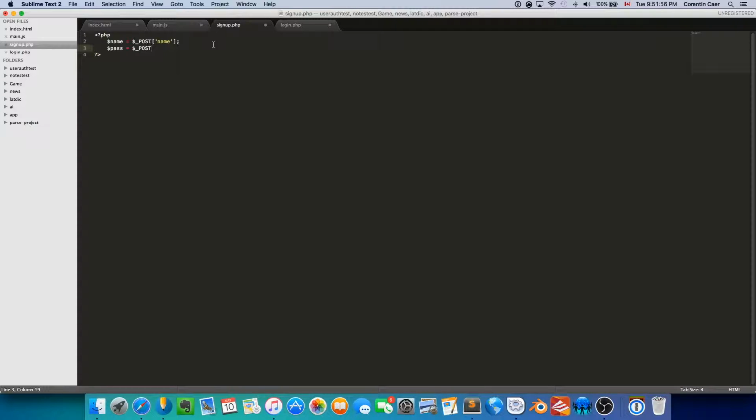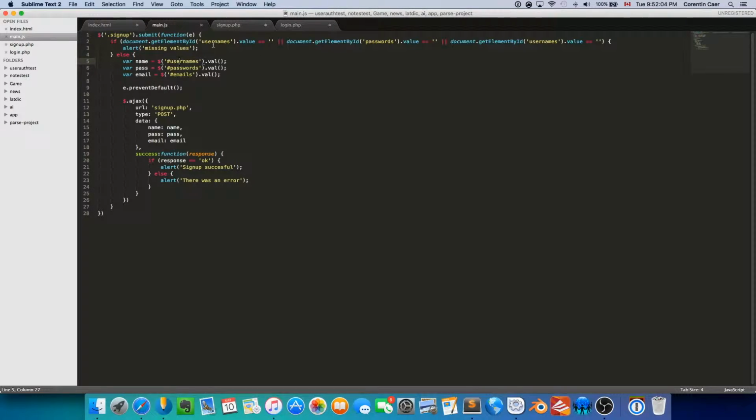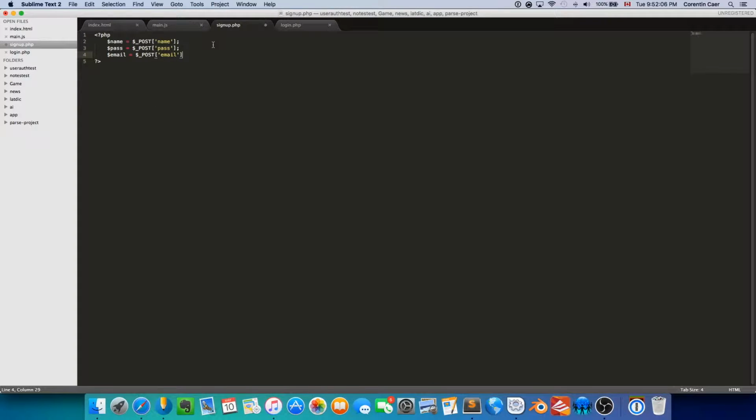So now I'm going to do the same for all of them. Just make sure that you have the right names, because otherwise it will not work. It is case sensitive. Alright, so now we're going to connect to the actual database. I have a tutorial, and I'll have it pop up on screen now, showing how to do that.